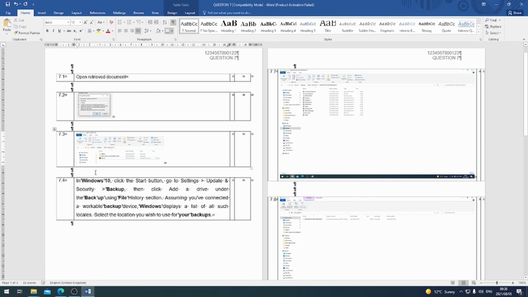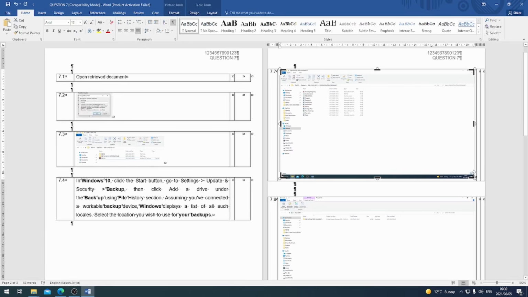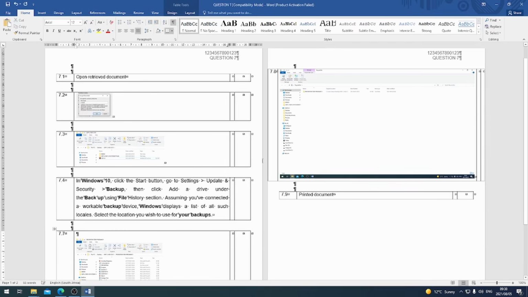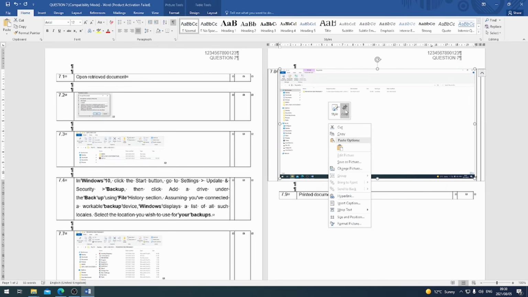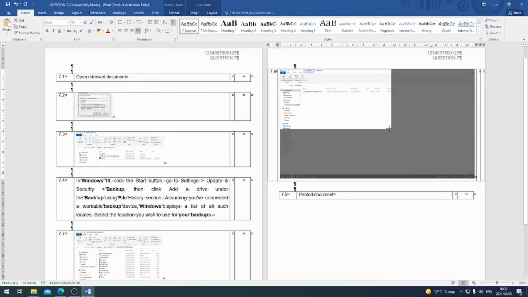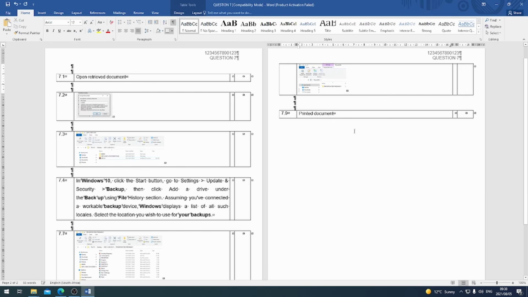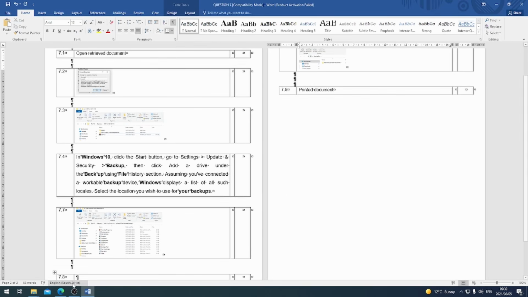That was information, that was not a print screen. I'm going to crop this one again, and then this one I'm going to crop. This was the recycle bin. So all they need to see here is that we're in the recycle bin and there's our folder that we deleted. And that's that for question 7.